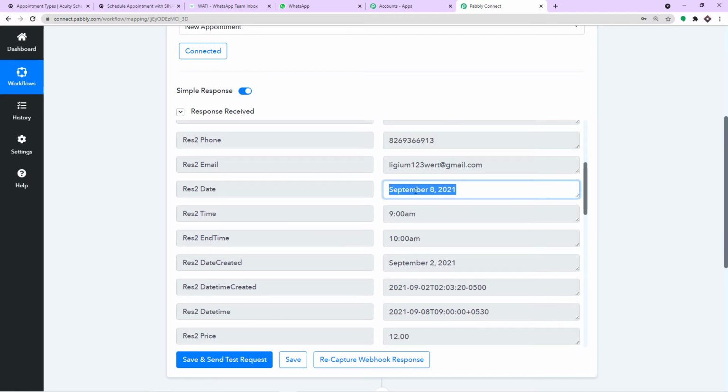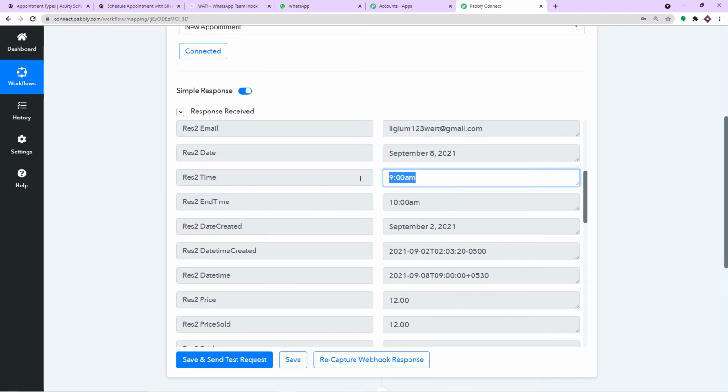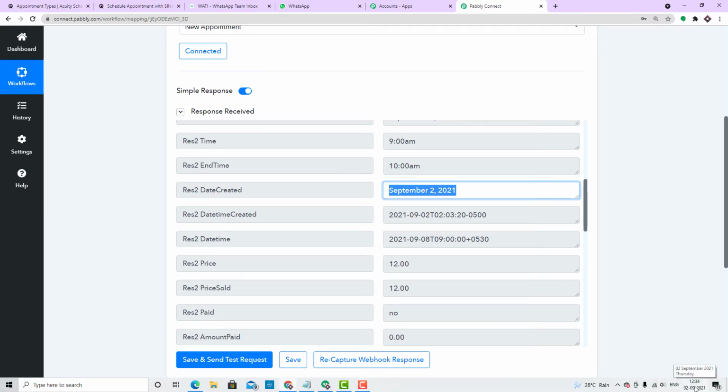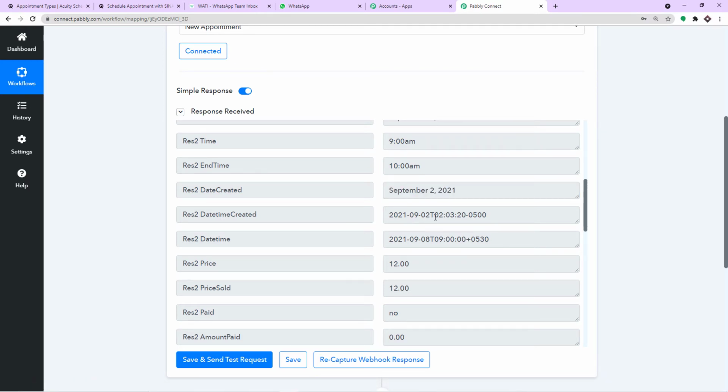So this is the date, okay, when the appointment will happen. That is September 8, 2021. This is the time of the meeting, that is 9 a.m. And it was created today, that is September 2, 2021. So as you can see, September 2, 2021. Excellent. So we have all the details.